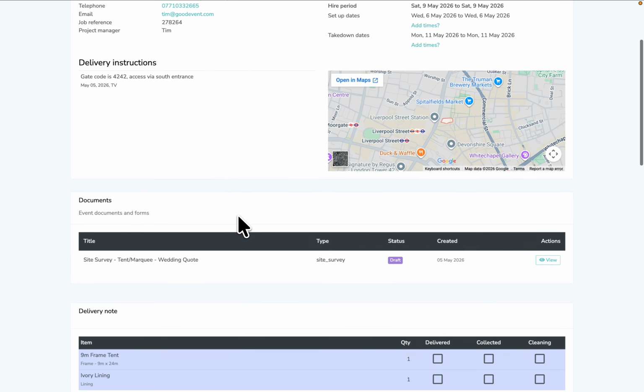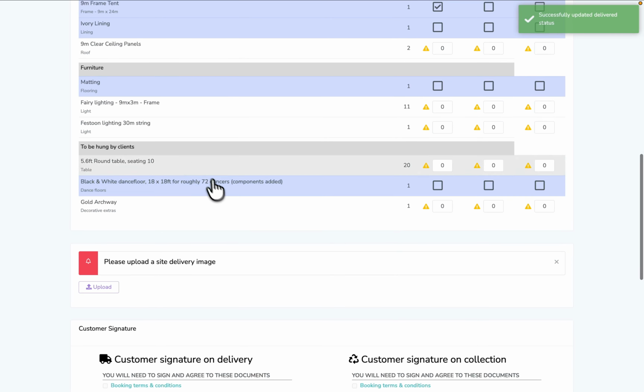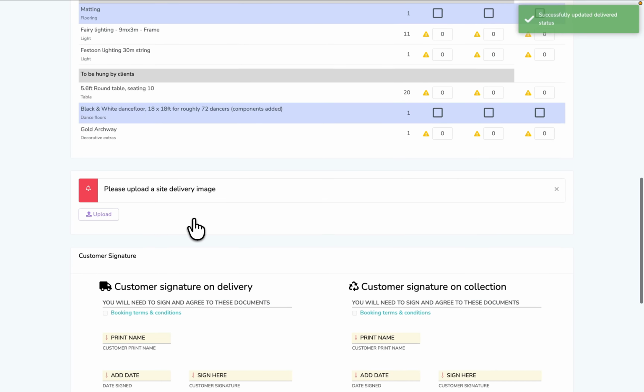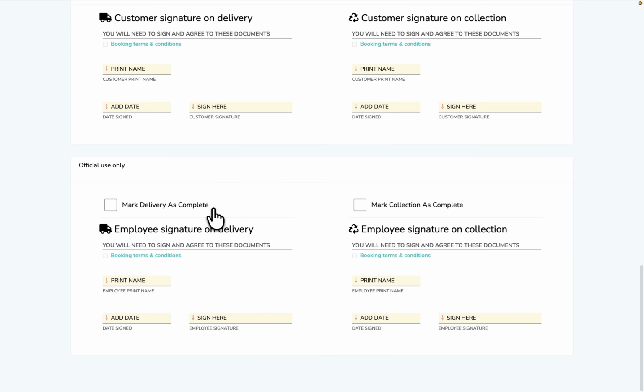So customer details, delivery details with your client, you can then mark what's been delivered, what's been collected. You can upload a picture of the site once everything's set up, get the customer to sign to show they're happy, and then again, your staff can sign as well.